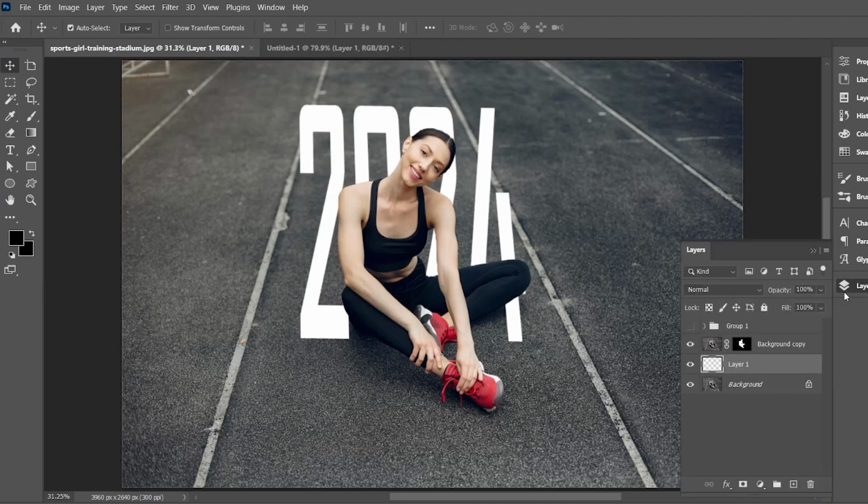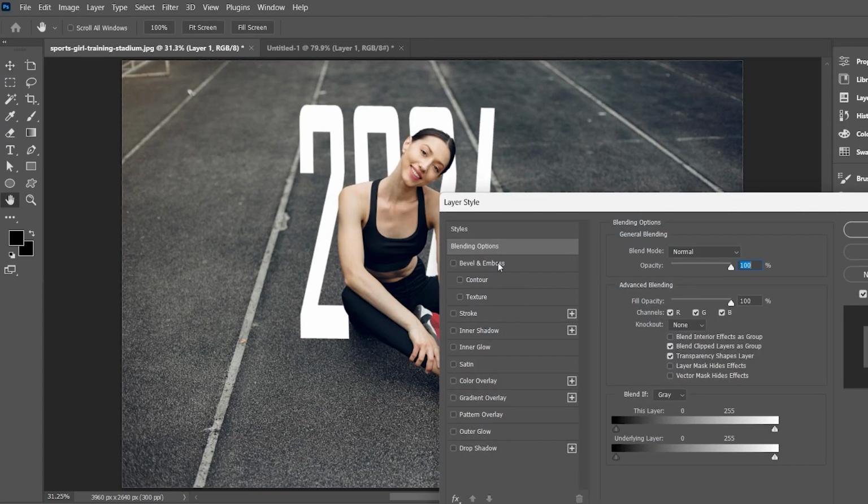Now go to the blending options of the text layer. Yeah, press Alt and spread the point. Follow the process. Approximately the point is accurate. Hit OK.